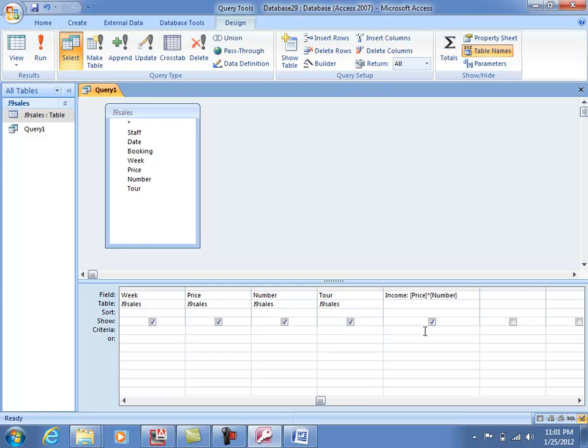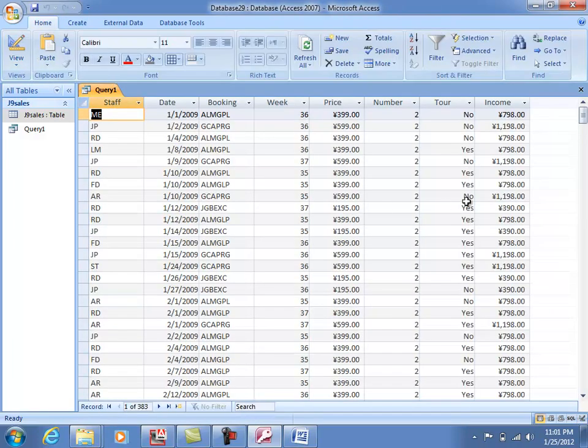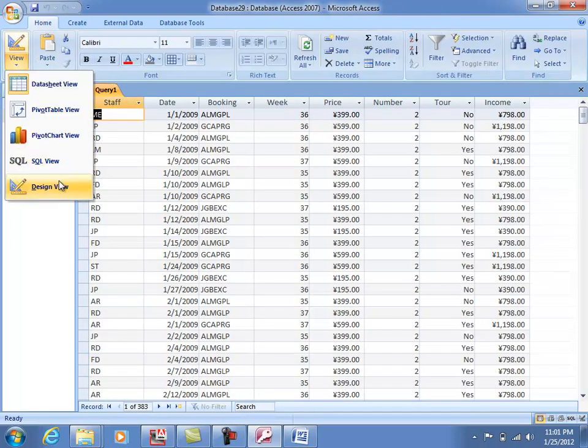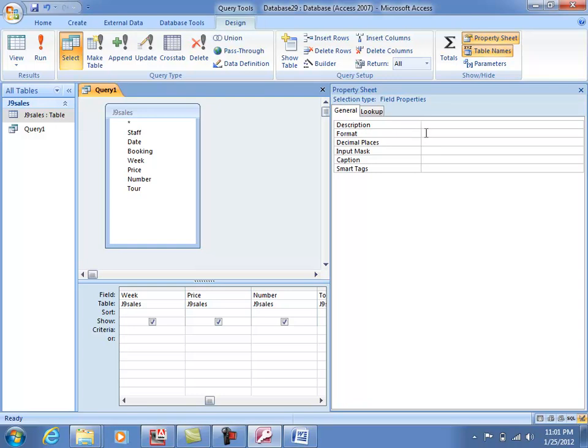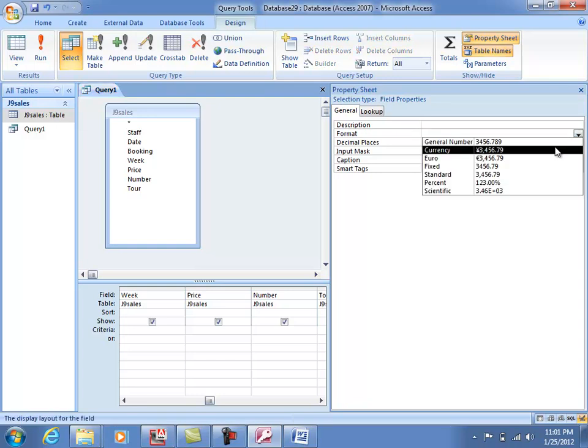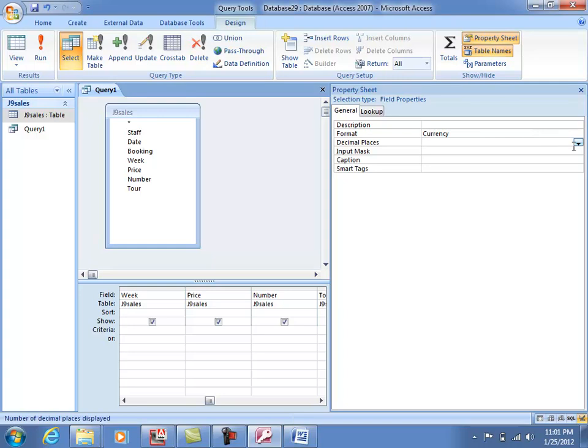Okay, we need to change this into currency with 2 decimal places, but it's working. If it doesn't work at times, what will you do? You will right click, go to the properties, and over here change the format into currency, and change the decimal places into 2. It's working right now, good. At times it might not, due to some other reason. So you should know how to do it. Is it okay? Any problem?